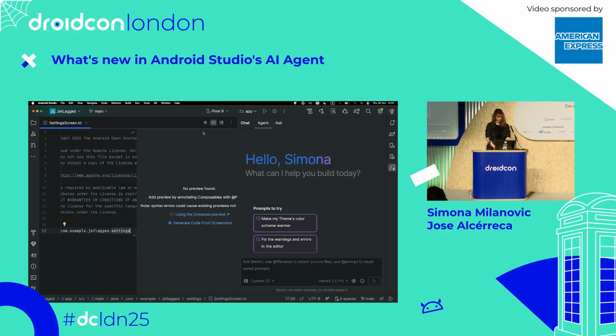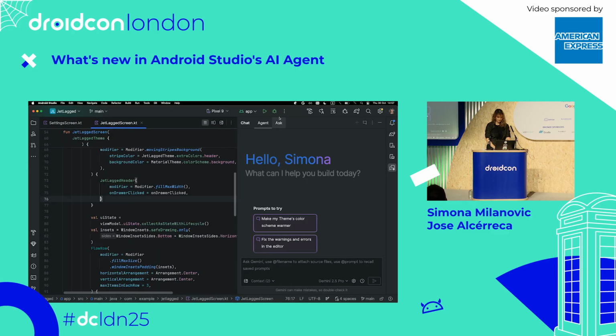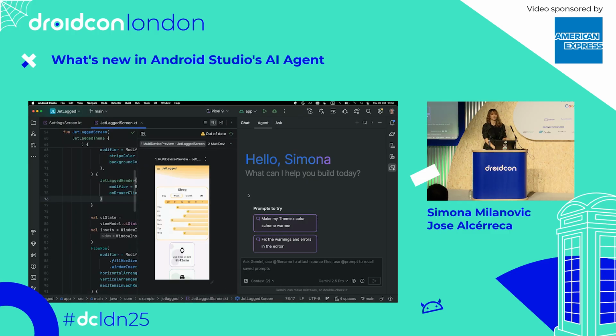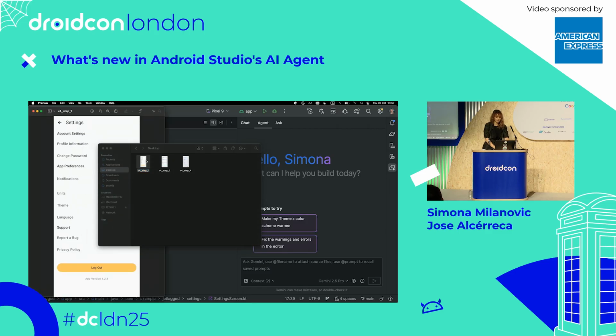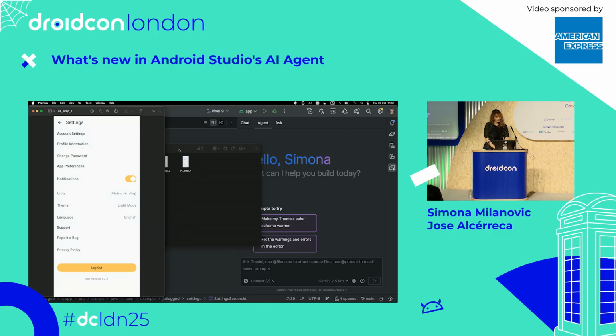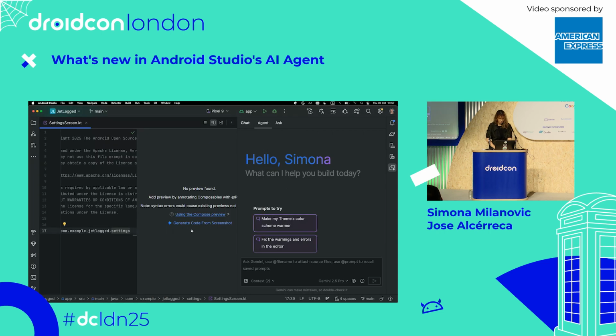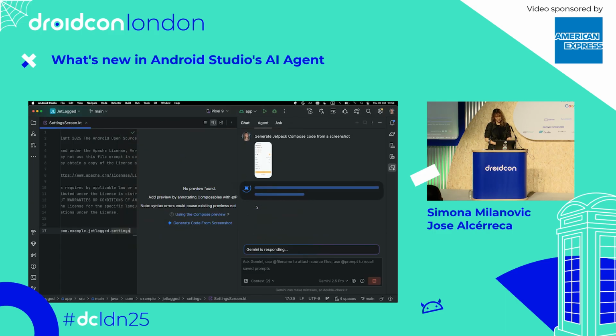Okay, cool. So we have one of our Compose samples open here, Jetlagged, which has very distinct theming and styling. You might have seen it before. But today, we want to actually generate a completely new screen for it. Now, this is a very simple mock for a settings screen that doesn't currently exist in this code base. So what I'm going to do is try to generate it from scratch using the generate compose code from screenshot. So I'm going to give it this screenshot and give it to the model to start working on it.